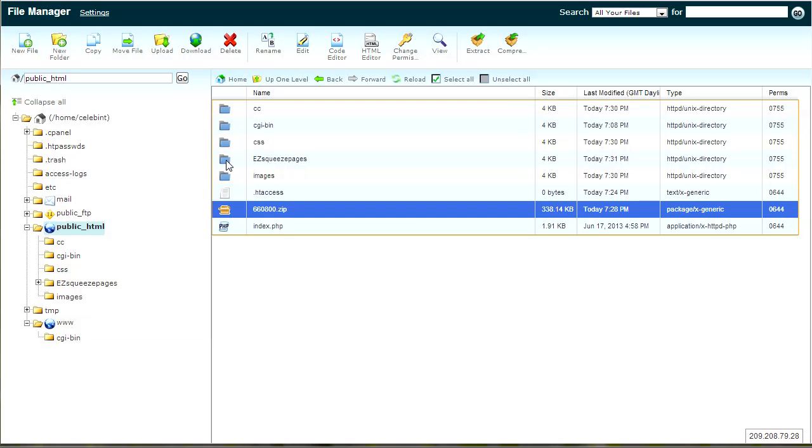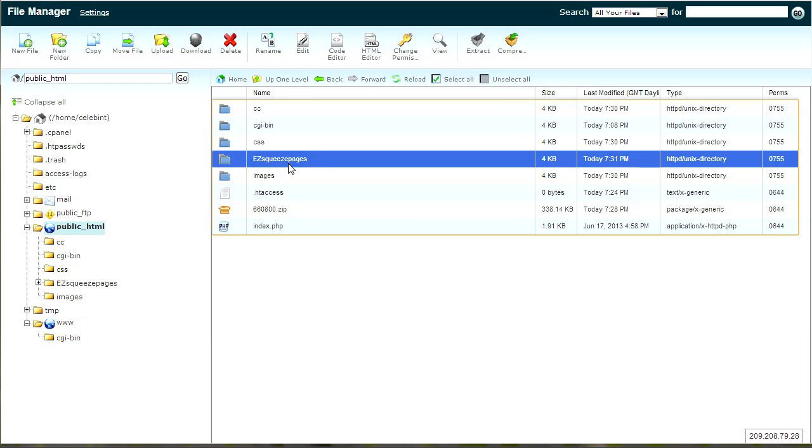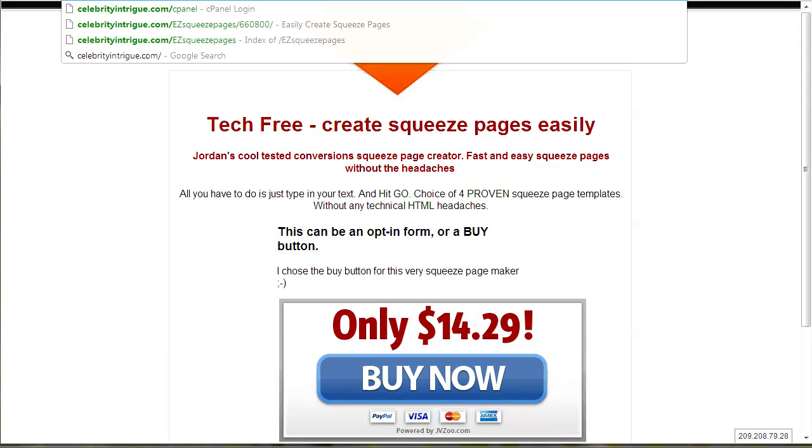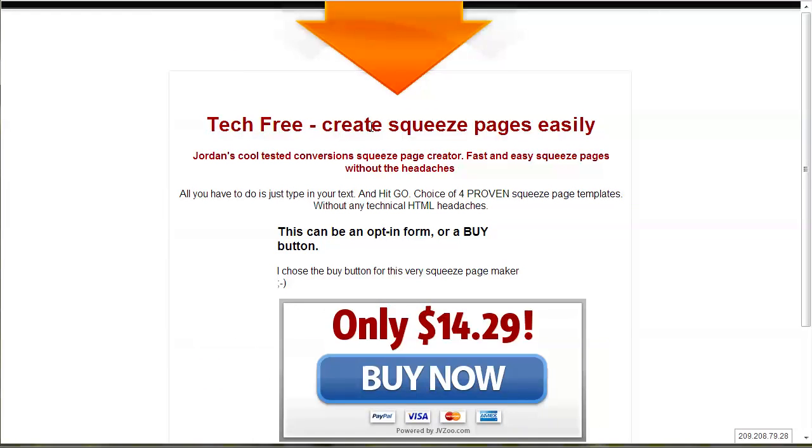So you can see I've got two versions basically. I've got a version in the root if that's where I want it, and then I've got a version in this subfolder here which I renamed to be EZsqueezes pages. If I go to the root of the domain, that's what we had a second ago, and there it is. And if I go to slash the name of the folder, there it is in the subfolder. So I can use either the subfolder or the root.